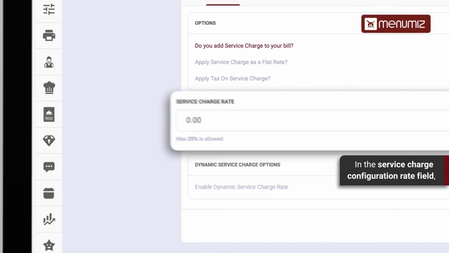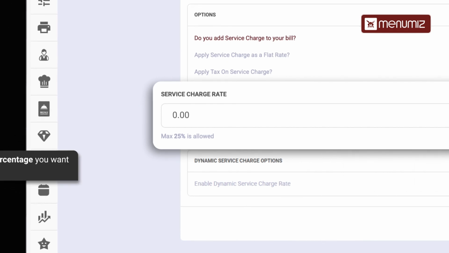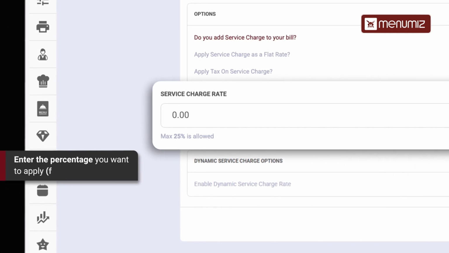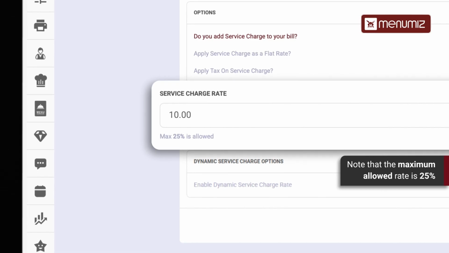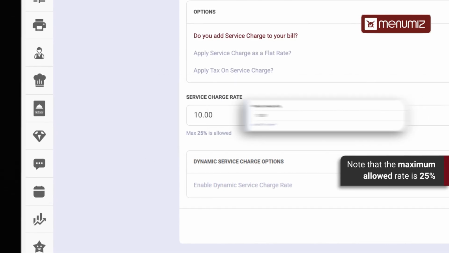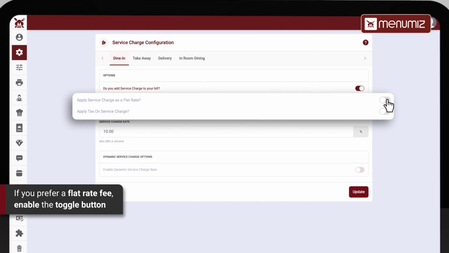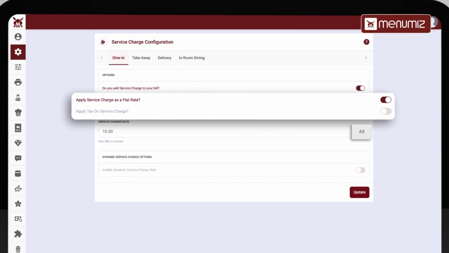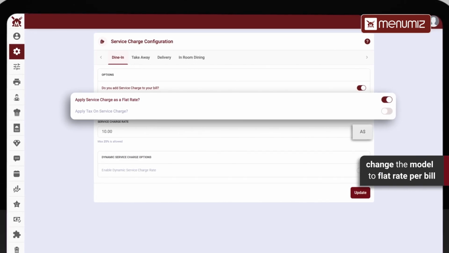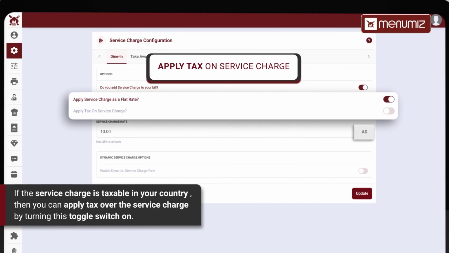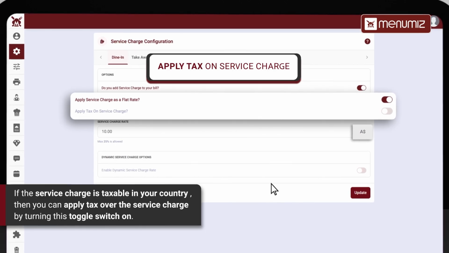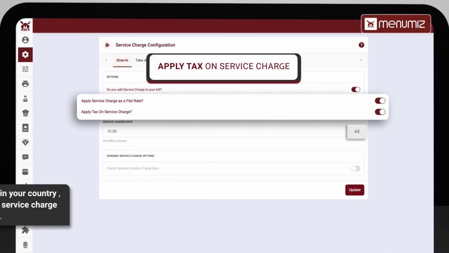In the Service Charge Configuration Rate field, enter the percentage you want to apply, for example, 10%. Note that the maximum allowed rate is 25%. If you prefer a flat rate fee, enable the toggle button here and change the model to flat rate per bill. If the service charge is taxable in your country, then you can apply tax over the service charge by turning this toggle switch on.